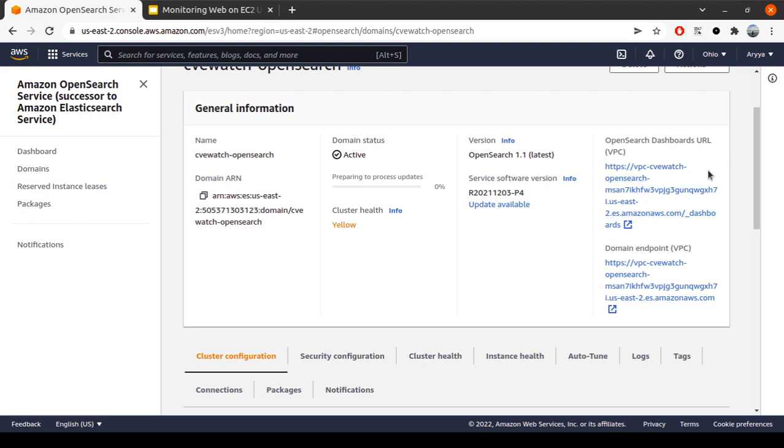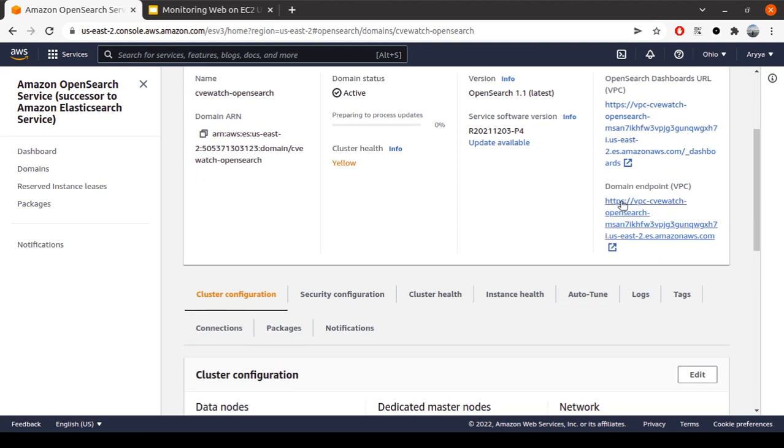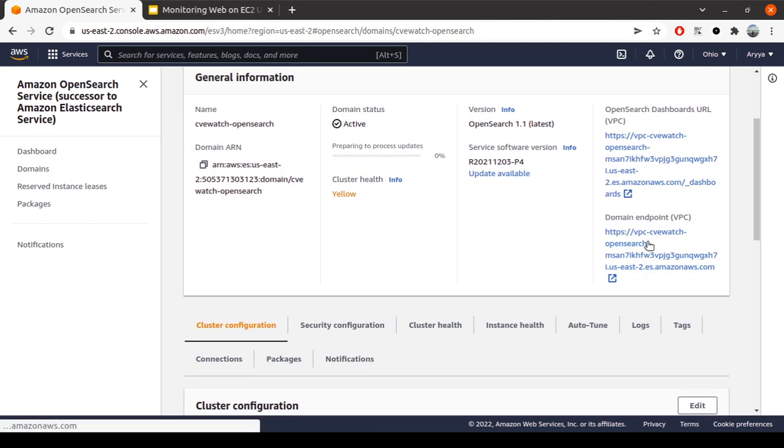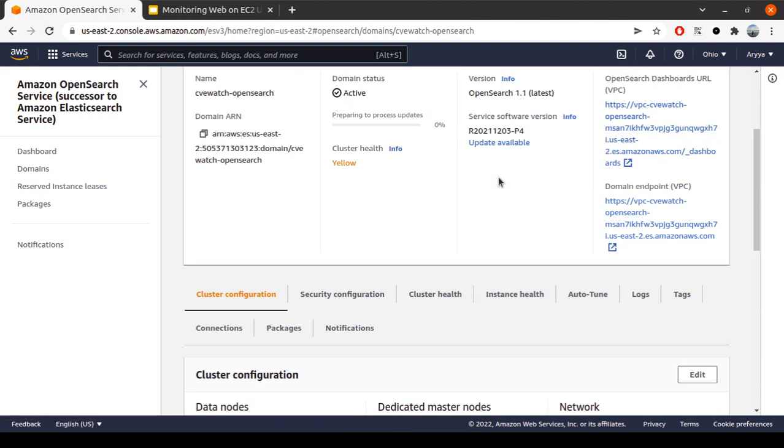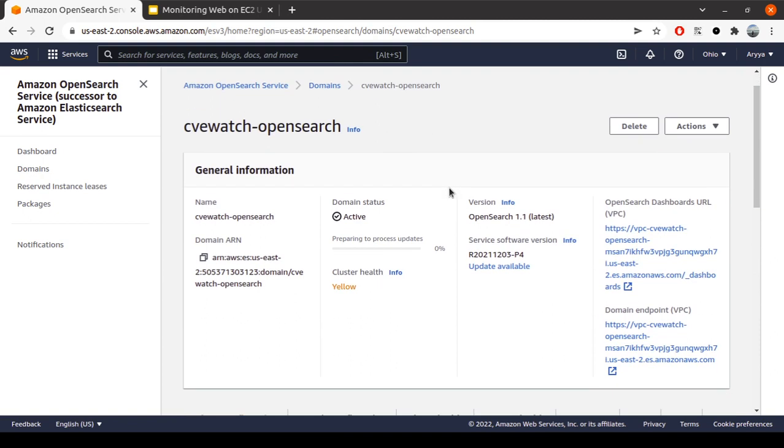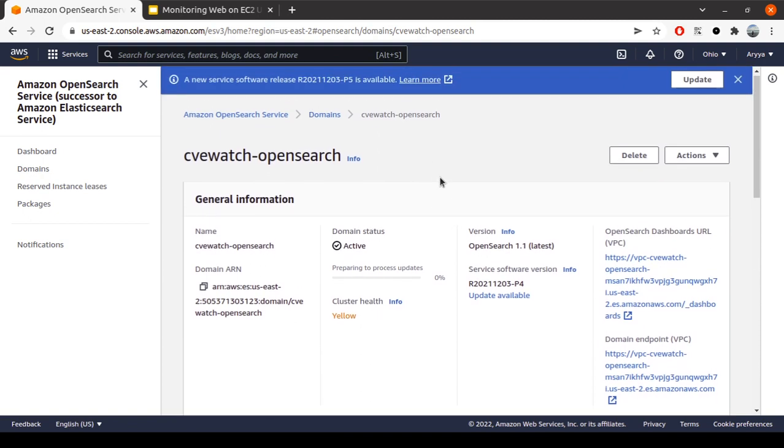By accessing this, we will have access to open the dashboard itself, to create the visualization, to create the index pattern, and then to create the dashboard itself. And this is the endpoint for the OpenSearch. Basically, when we want to ingest data from Logstash, this is the endpoint that we need to specify in the configuration of the Logstash itself. Okay, so let's jump to the configuration of the Logstash itself.